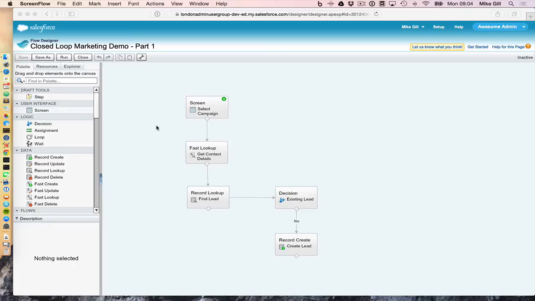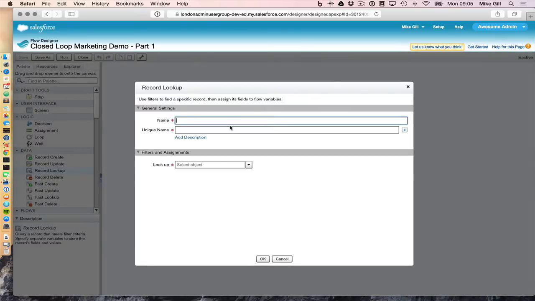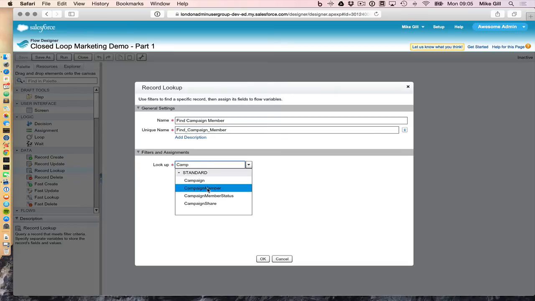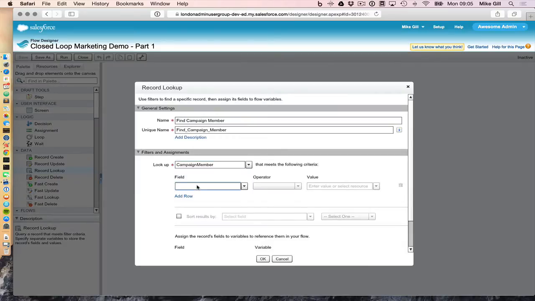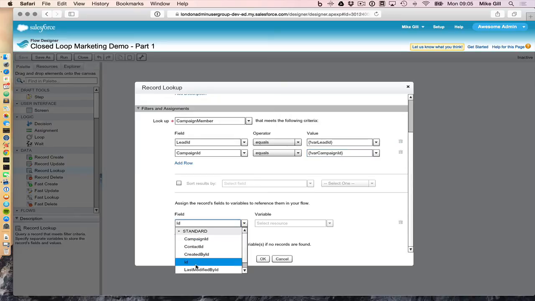For the yes decision, we want to check that this lead that we found doesn't already belong to the campaign that was selected. So the first thing we're going to do is do a record lookup. So I'm just going to drag that on to the canvas. Call this find campaign member. This time we're going to use the campaign member object and apply some filtering here. So we only want campaign members for the lead that we found. So I'm going to use my lead ID, and we only want members for the campaign that was originally selected. So I'm going to bring that into there, and then the only field I need here is the ID.